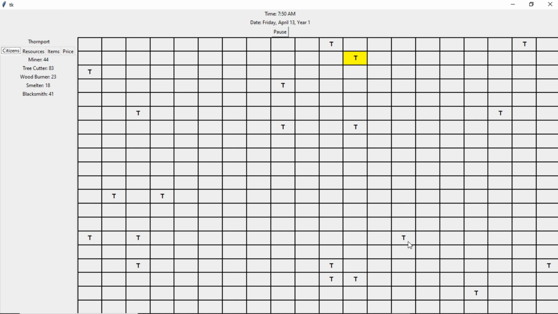And I'll just show you one more here. Choose this one up here. Sunwatch has 16 miners, 29 tree cutters, 17 wood burners, 30 smelters, and only one blacksmith. So yeah, they're not gonna have an easy time creating weapons and stuff.